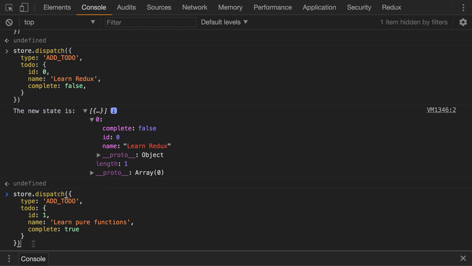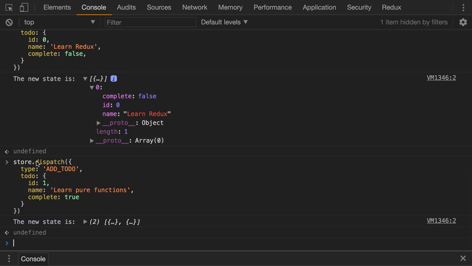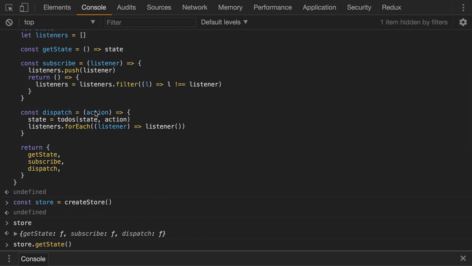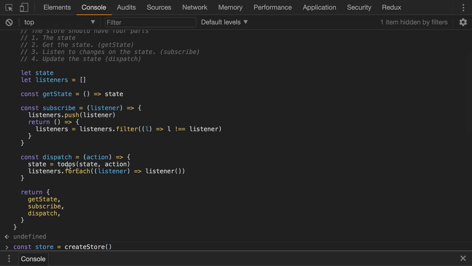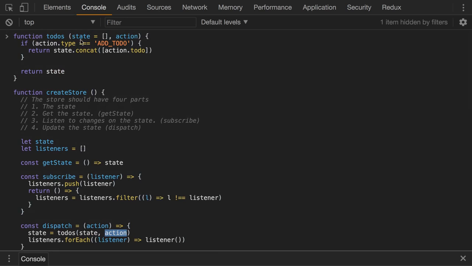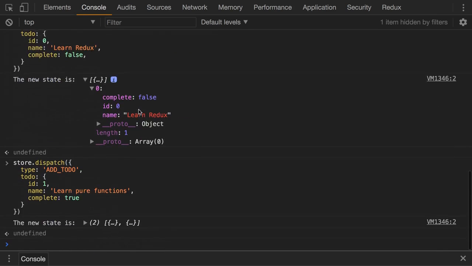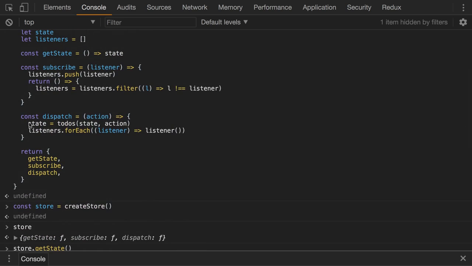So now what should happen is we called store.dispatch. That went and invoked this function right here. We passed it an action. We got the new state of our store by calling todos, passing it the current state as well as the action which occurred. That went and invoked this function right here. The action type was add todo, so we took our state, we created a new array from that, adding the new todo to that state, and we returned that, which went and added that to the new state right here.